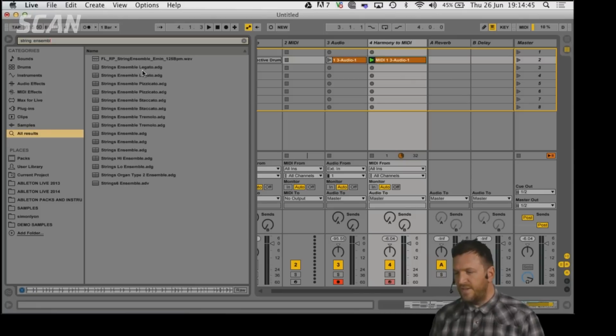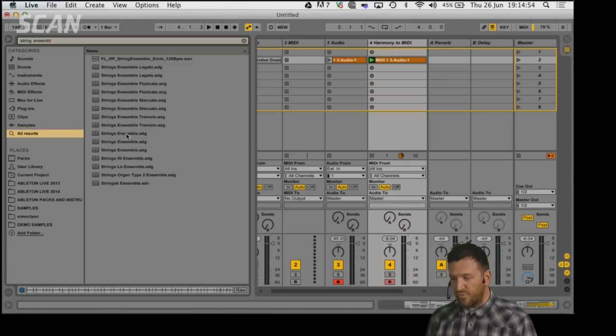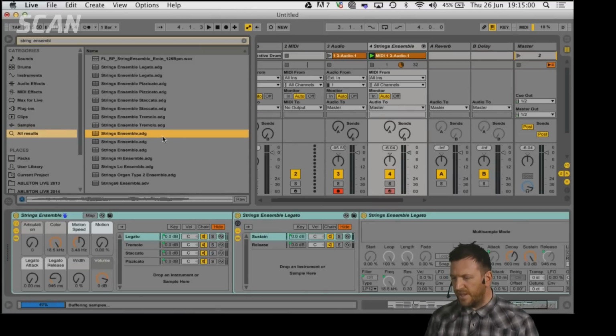Now you can have individual string patches. You can have pizzicato, which is plucked. You can have staccato, which is short. But if you go to this one, which is just strings ensemble, I'll double click it and it will put it onto this. Oh, incidentally, sorry, I just missed that. If you click it once, it'll give you a preview of the type of sound you're going for. So I double clicked it, it's opened a new one.